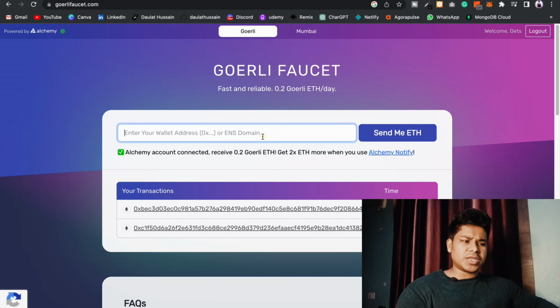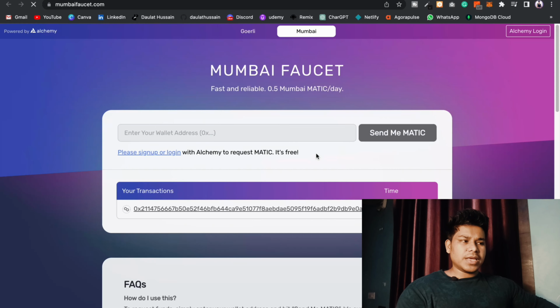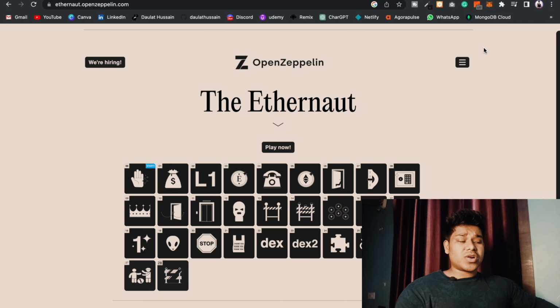So all you have to do is paste your wallet address if you want to go with the Gorilla, but if you want to go to Mumbai test network, click here and simply provide the address of your account wallet, and you will get some 5 Matic coin in your account. Once you paste your address and make the claim, it will send you 5 Matic coin in your wallet address.